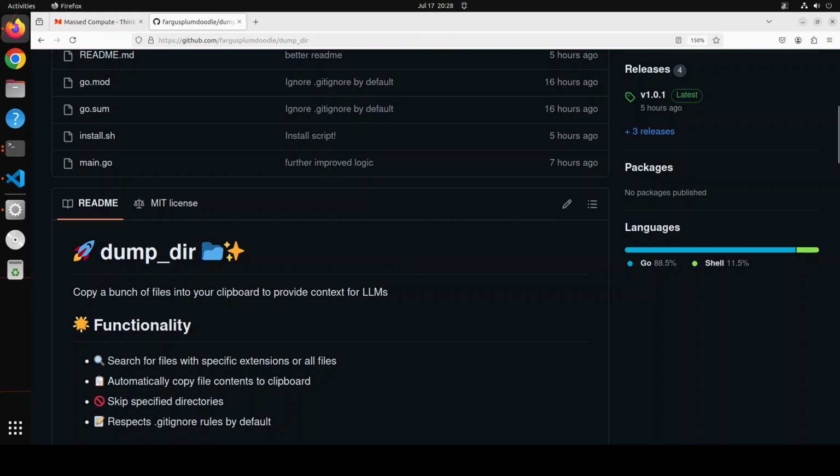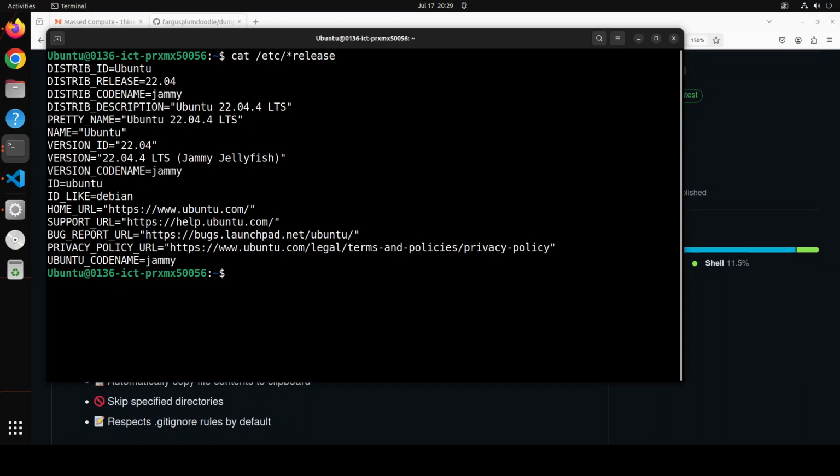Okay, enough said. Now let's try to see how to get this thing installed. So this is my terminal where I'm running Ubuntu 22.04. You can run this script on Mac, on Windows, wherever. For the Linux one, I will show you the installation.